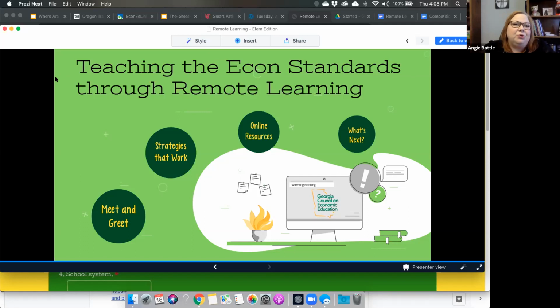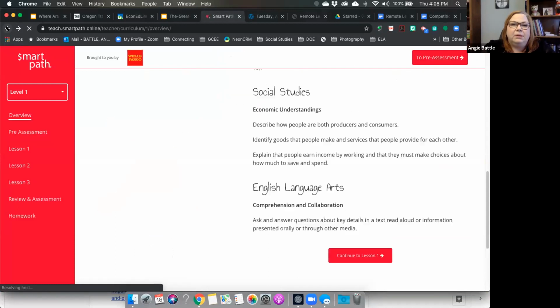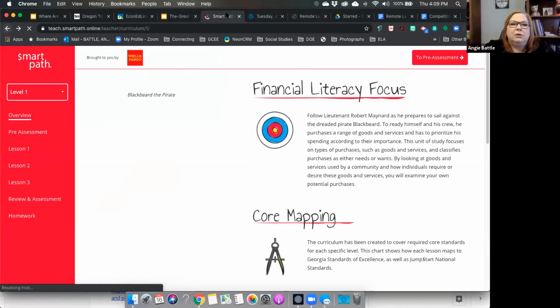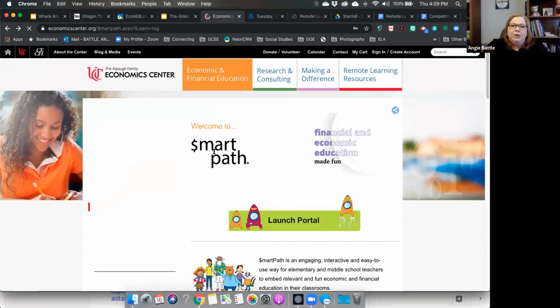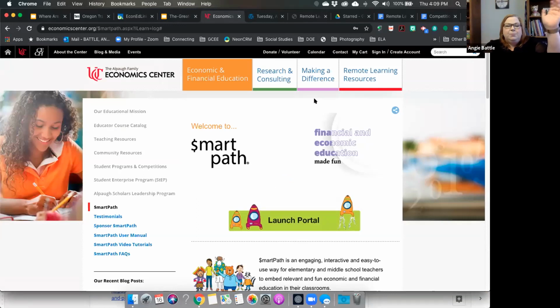Okay, so let me share with you real quick about Smart Path. So Smart Path is up here. Okay, back up. Oh, it won't let me. Okay, there we go. So on Smart Path, when you go to smartpath.online, make sure you put .online, it's going to change it to this, and then you're going to see Launch Portal.